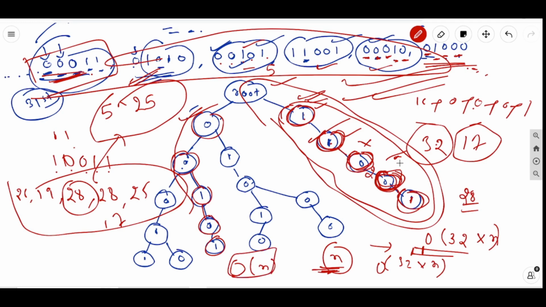The space complexity is determined by how many nodes I'm creating. Basically we have n numbers, and for every number we have 32 nodes allocated, and that's the space complexity.